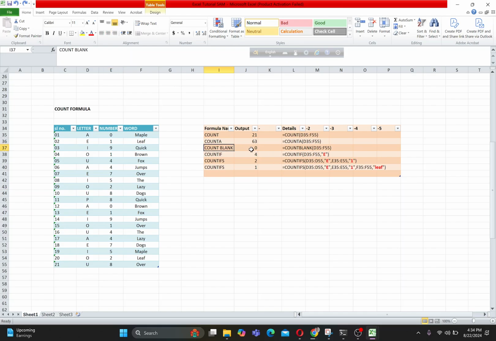Now next, go to COUNTBLANK. Here you see the blanks, there is actually no blank, that's why it is 0. If there is something blank, then it counts 10, and the COUNTA also reduces.